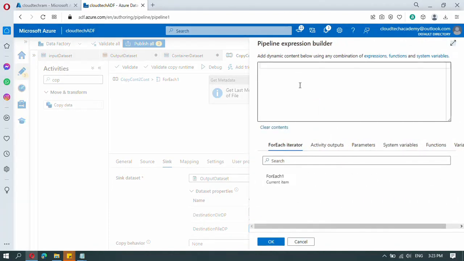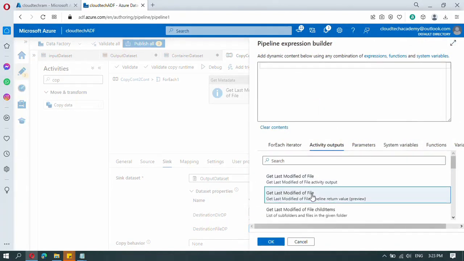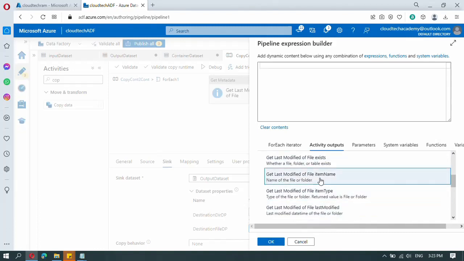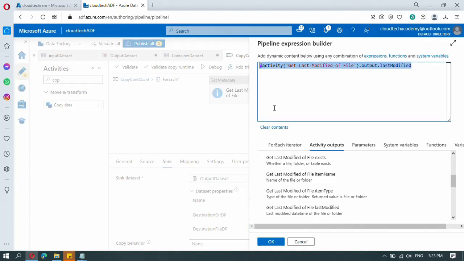So just click on add dynamic content and select the activity output tab. So this one will get the complete output, which we don't want. We need only last modified. So child items, no, don't want this. Yeah, if you see here, last modified is there. So output dot last modified. This is the value which we are going to get.